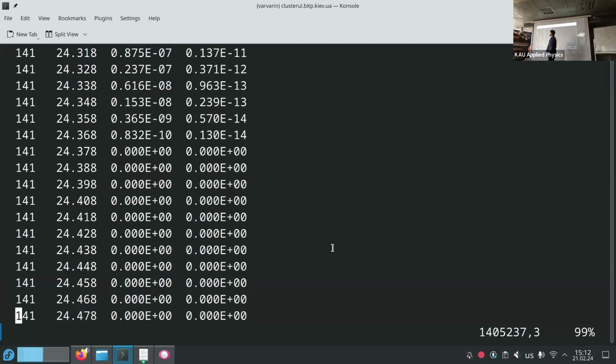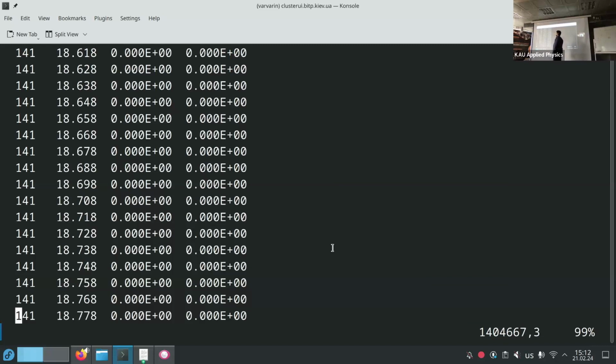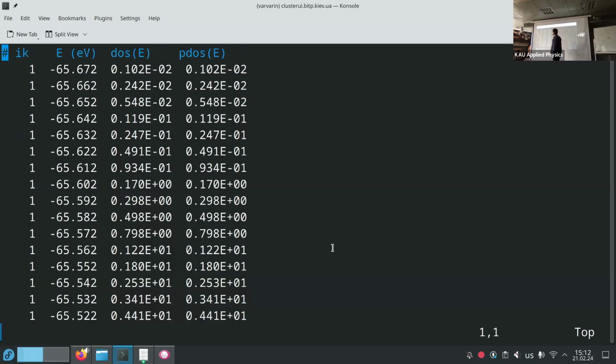You can go to the top. You see the legend, I key. It means a key point. Just a number: first key point, second, and so on along your path. Then for each key point, it takes the energy and takes the DOS, and it takes it for the whole path.